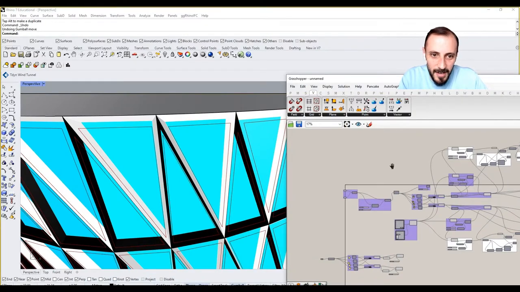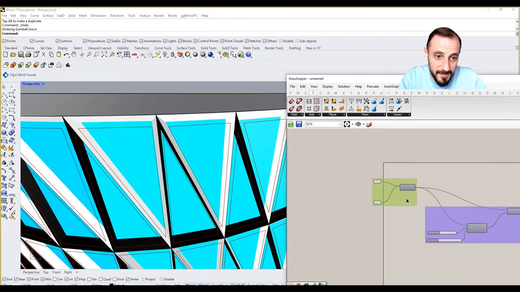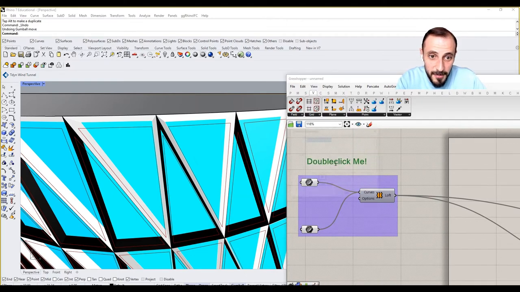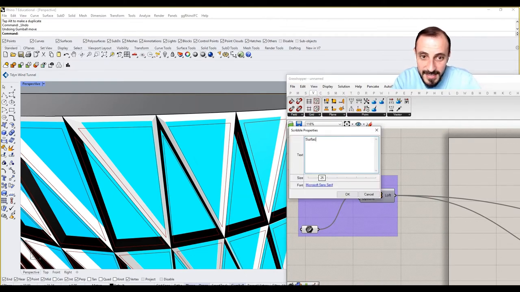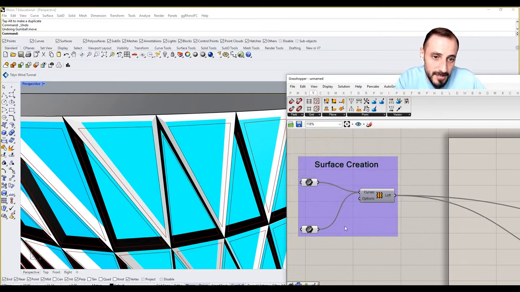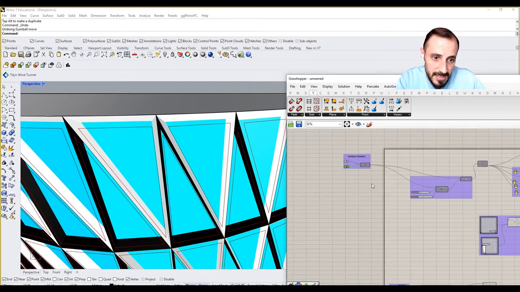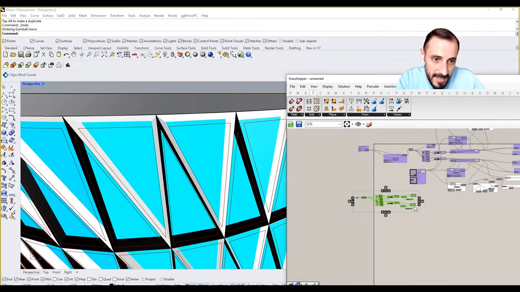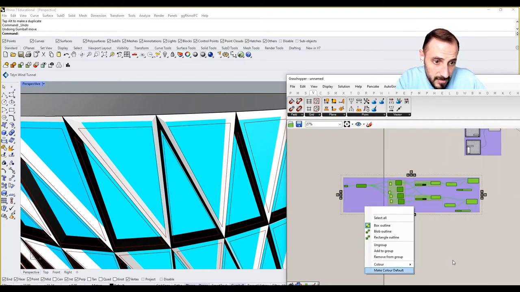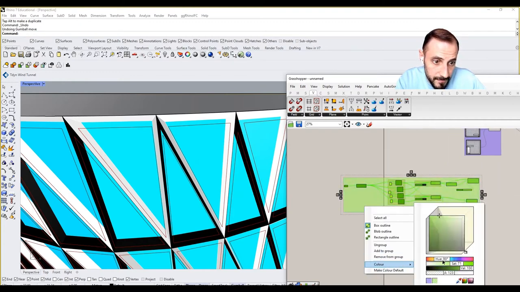Definition out in a bit of an easier way, easy to read. So I'll start with the very beginning, pull out a scribble, surface creation. I'm doing this because it's very important to keep your definitions clean. And we can take this as a group, maybe a really red group, you know.